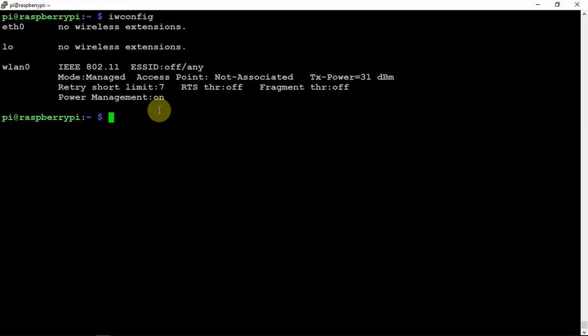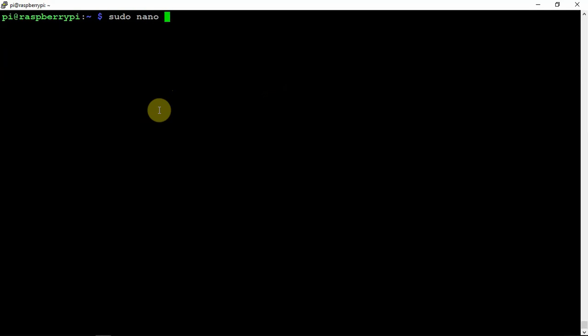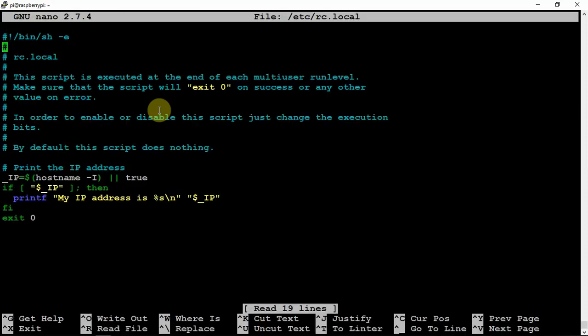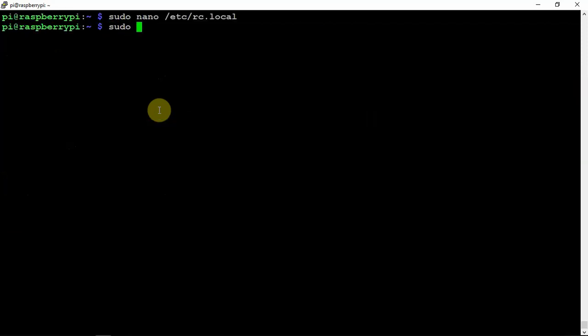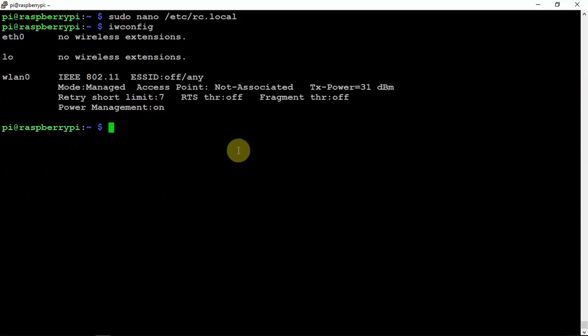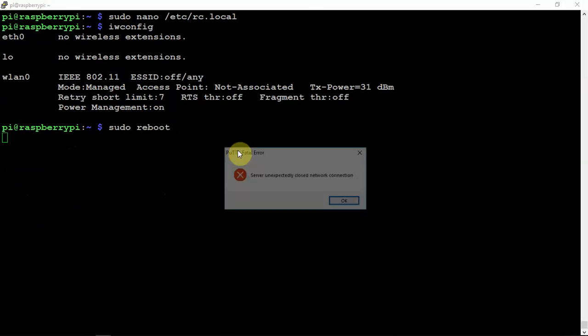In order to do that, all we're going to do is get into the following directory here, rc.local. If I can hit the right thing on the keyboard. So what we're going to do is down here at the bottom, we're going to type in iwconfig wlan0 power off. Then do a Control X, Y, Enter, and we are going to reboot. Because obviously, in order for this to change, we need to reboot the Pi, because as you can see, it still says on. So we are going to reboot the Pi.